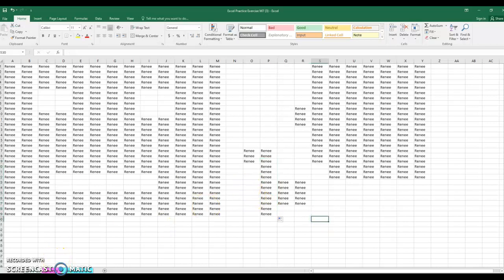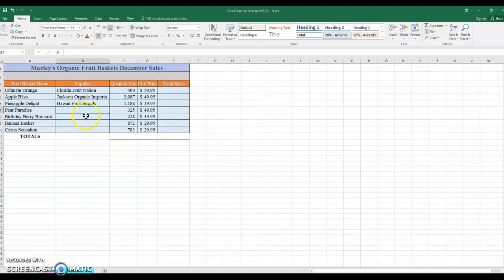Alright, so let's try. Go ahead and click Marley's. This assignment is already started for you in Excel. Basically, this is how you want to format it so it's more eye-appealing. But we're going to complete this worksheet first.